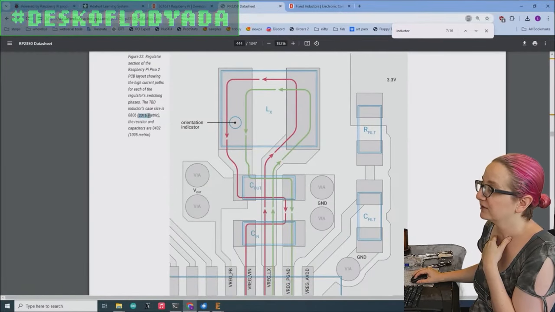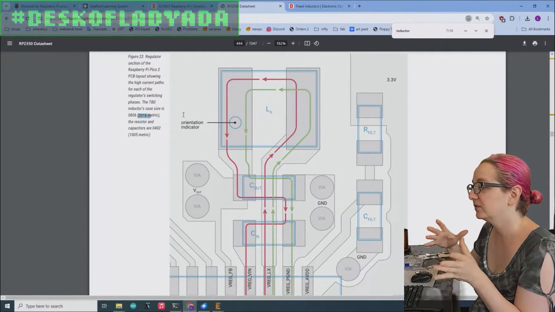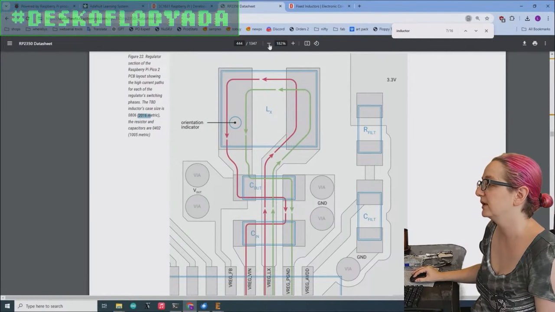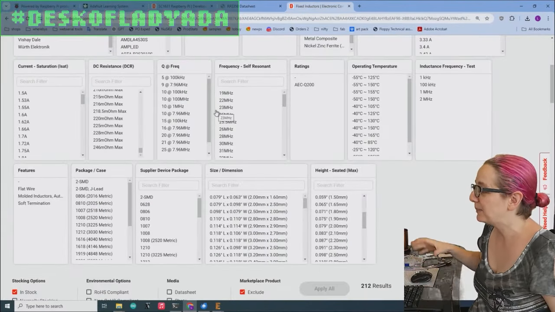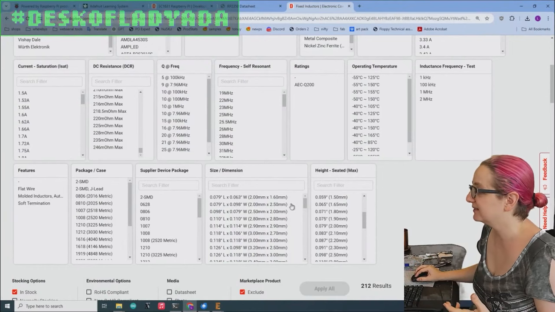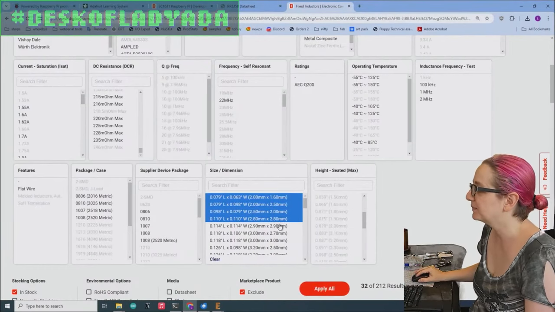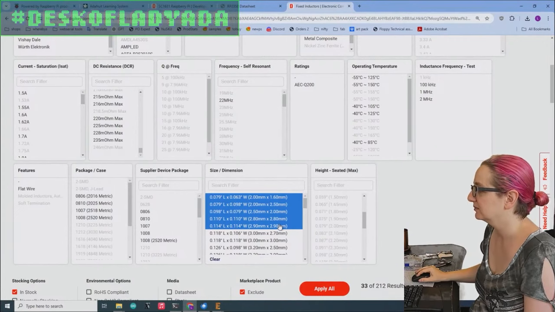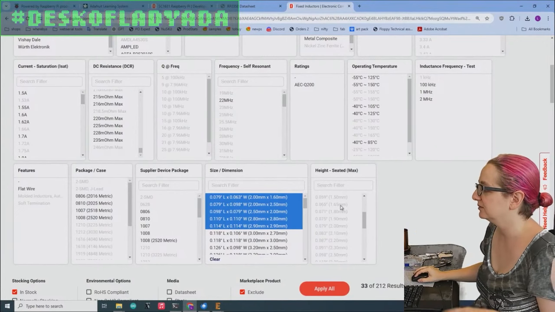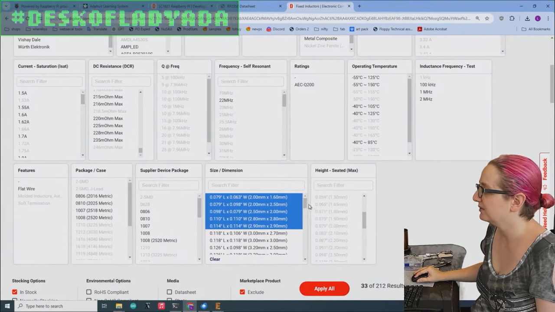Yeah, so the inductor's case is 0806 to 2016. I'm not looking for something that big, it can be a little bit bigger. That is the smallest inductor they have. I'll select up to maybe 2.9 by 2.9. So we have a couple of options.